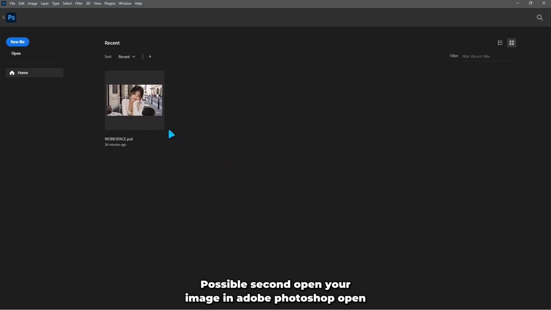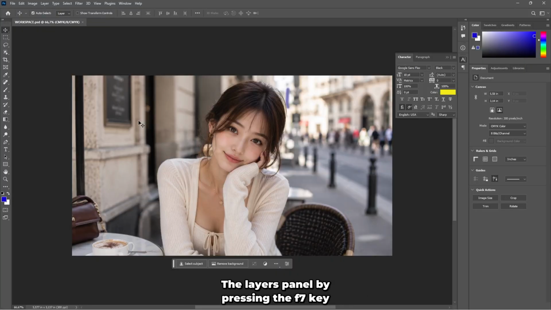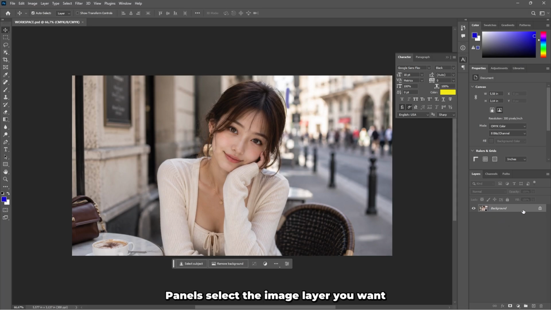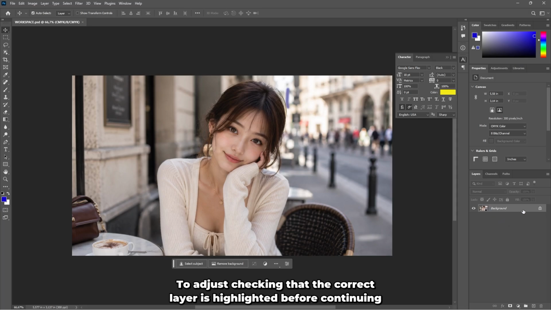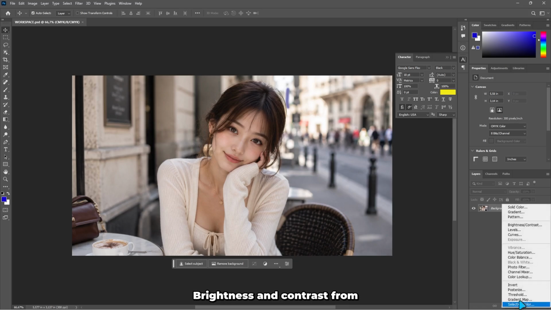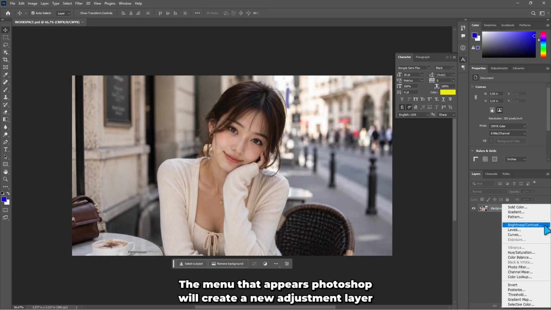Second, open your image in Adobe Photoshop. Open the Layers panel by pressing the F7 key, or bring it forward if it is already grouped with other panels. Select the image layer you want to adjust, checking that the correct layer is highlighted before continuing. At the bottom of the Layers panel, click the New Adjustment Layer icon. Choose Brightness and Contrast from the menu that appears.